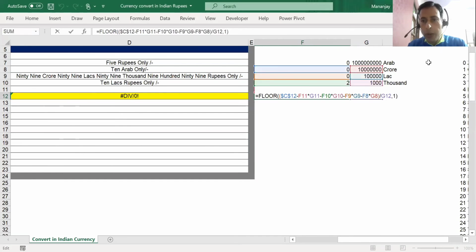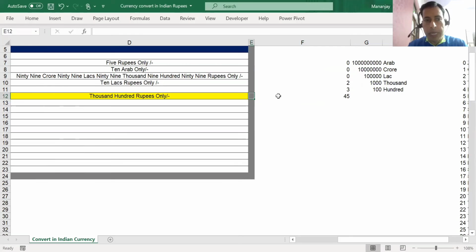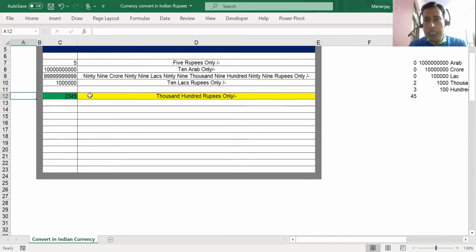Okay, so what do I do? I remove all these and press enter. You can see here 45. 45 means, you can see here 2,345. If I change it here to 45,000, you can see the number 45 here. If you change it to a number like 54,678, it is automatically divided here. That's why the FLOOR function is very important here.